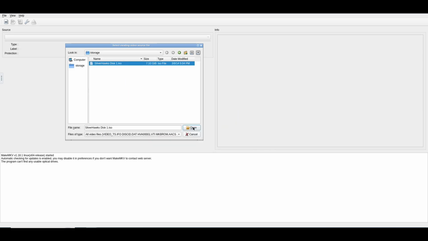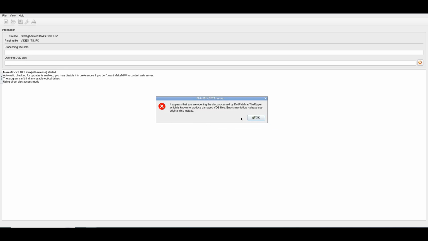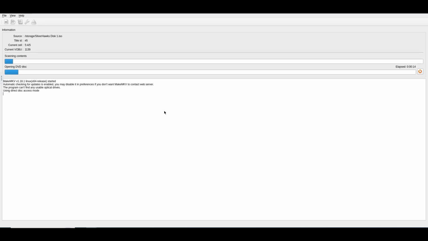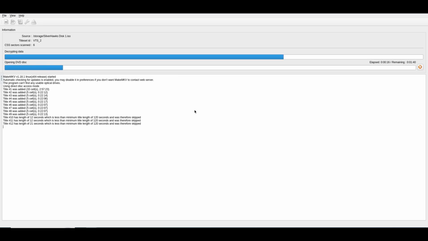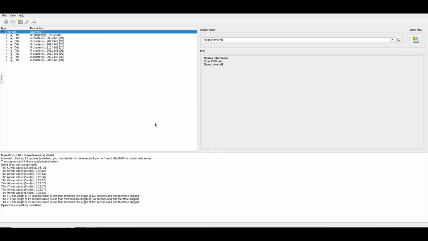So I'm going to select this, and then it's going to read the ISO. Like I said, in my case, this ISO was a conversion using DVD fab from the actual disk, so that's why it gives me this weird message saying that sometimes that can produce errors, but that's okay. I'm going to click OK, and now it's reading the contents of that ISO. And as you can see here, it recognized 33 chapters.